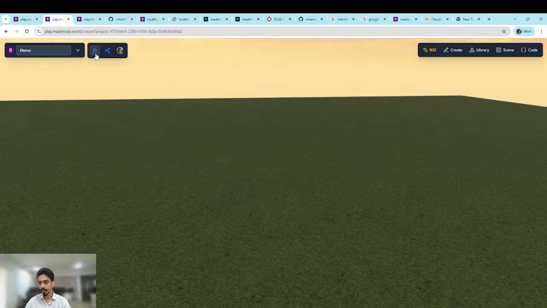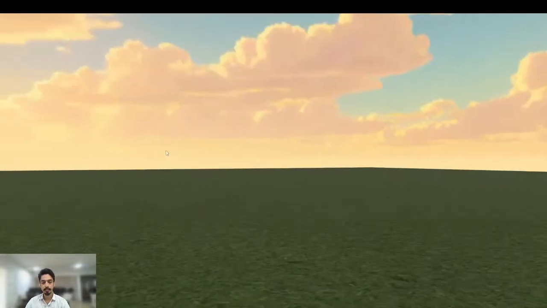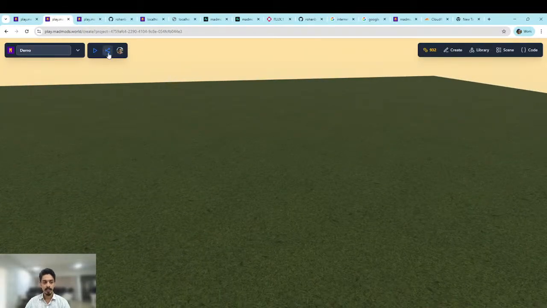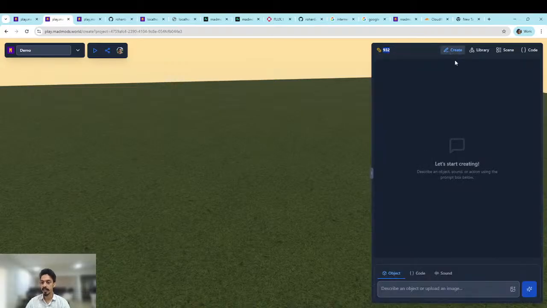We have the play button here. That is, once we create our game, we hit this to preview our game, okay? Then we have the share button, the profile button, and on the right hand side, the right top corner, you have your coin balance. This is how many coins you will have remaining. You have the create tab.